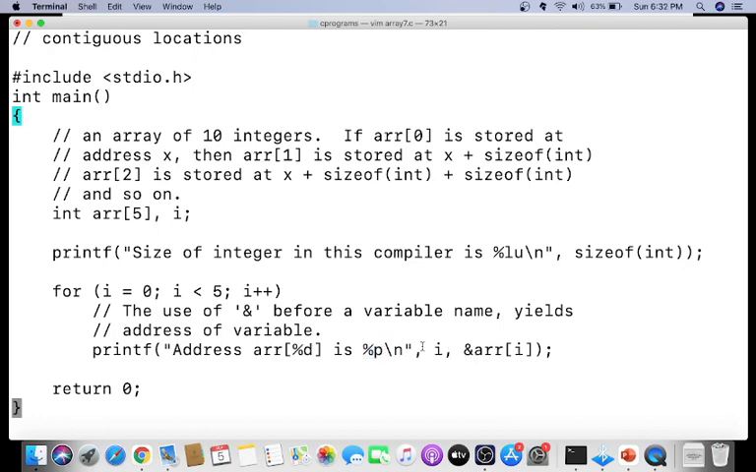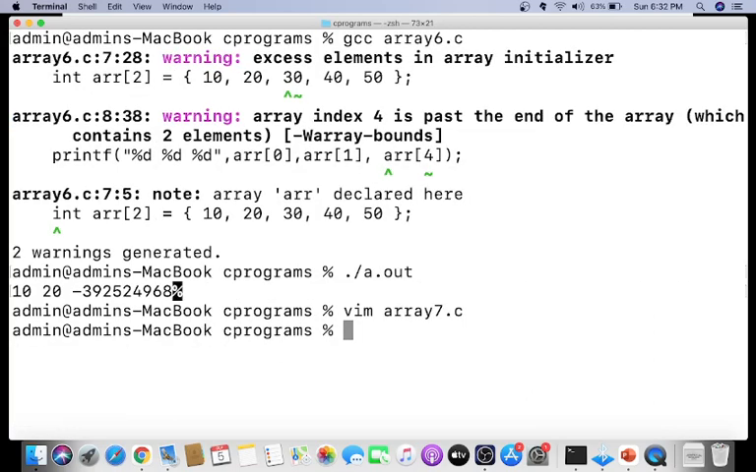And I will be printing i, which is actually 0, and arr of 0. So this percentage %d will be replaced by the i value, so the first element 0 will be replaced, and ampersand arr of i will be the address of that element. Ampersand arr of 0, that address will be printed. Then it will continue, and all the 5 address locations will be printed. We will see whether there is an error in this.